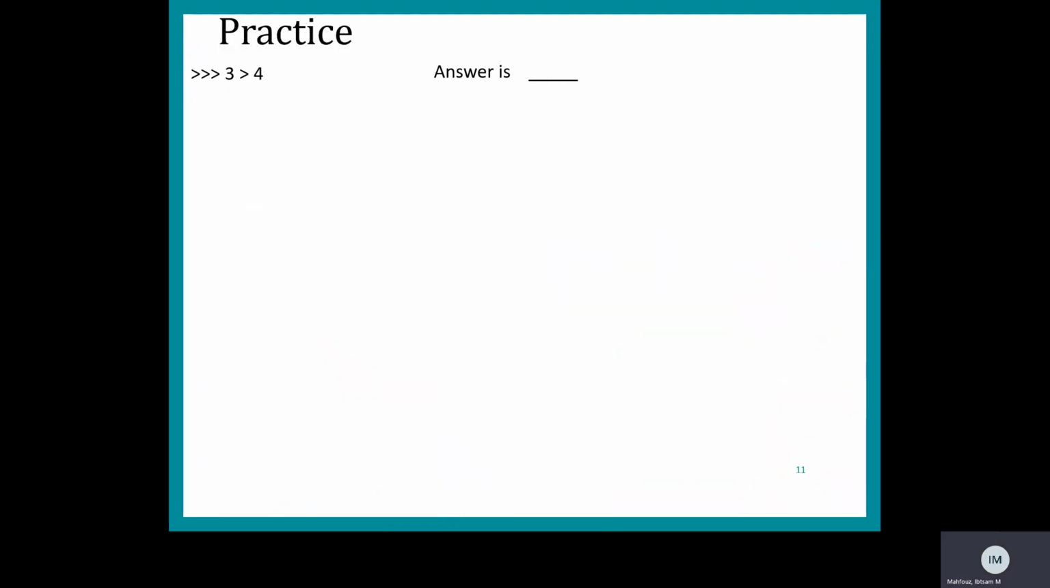Let's just try practicing these. Is 3 greater than 4? Is that true or false? Okay, that's false. And notice that False is with an uppercase F. And if you try printing that, you will get an uppercase F. We'll also be using True and False later to do other comparisons, but for now, just know that True and False start with uppercase letters.